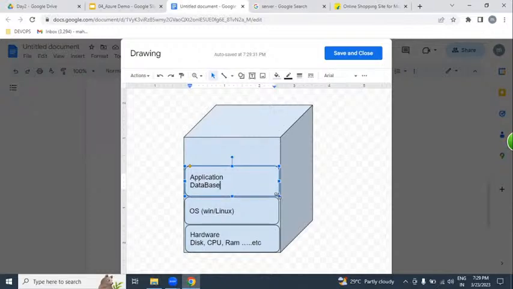If we are deploying our application, we are calling it what? Application server. If we are placing data, then we are calling it what? Database. The database might be MySQL database, Oracle database, whatever.